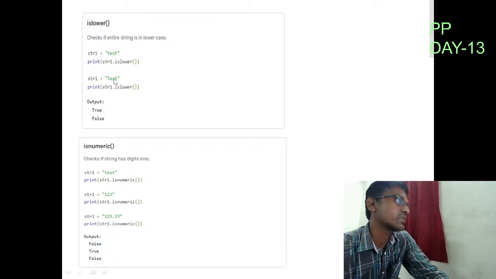And str1 is equal to capital T followed by the remaining small case letters. Then str1.islower(). Whether the given string is lower, no. It contains capital T. That's why it will print the output is false.